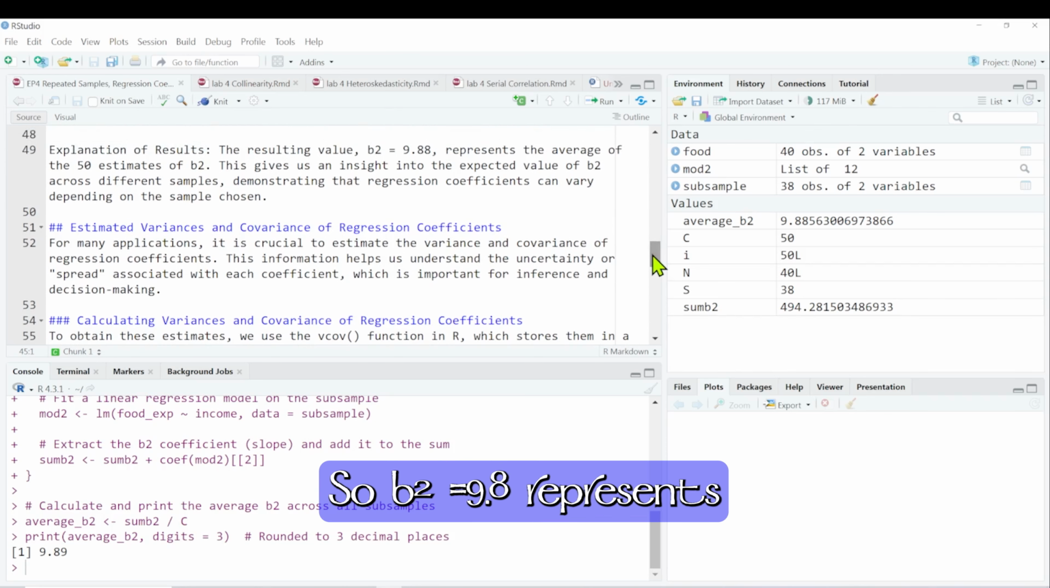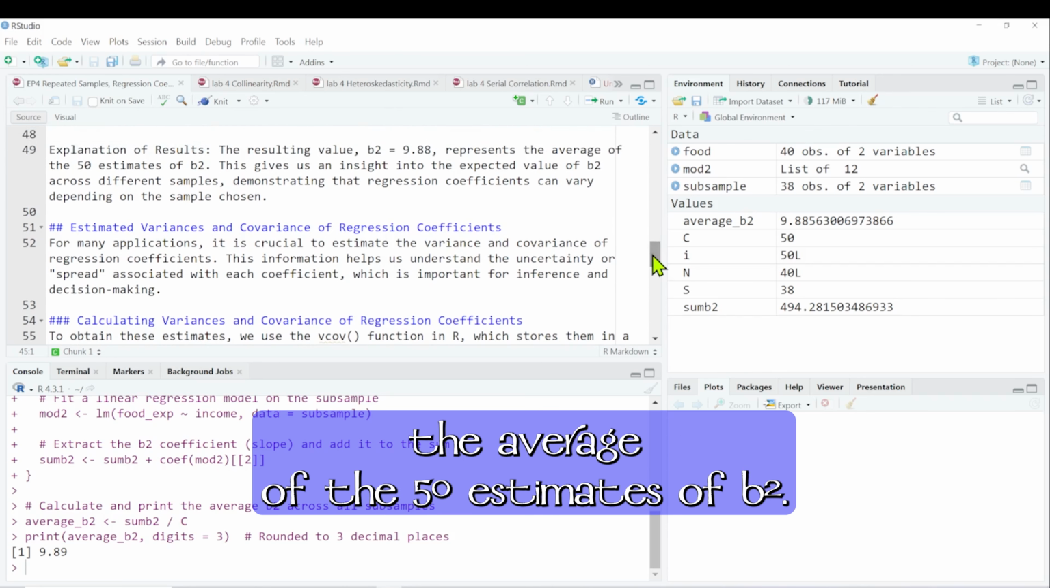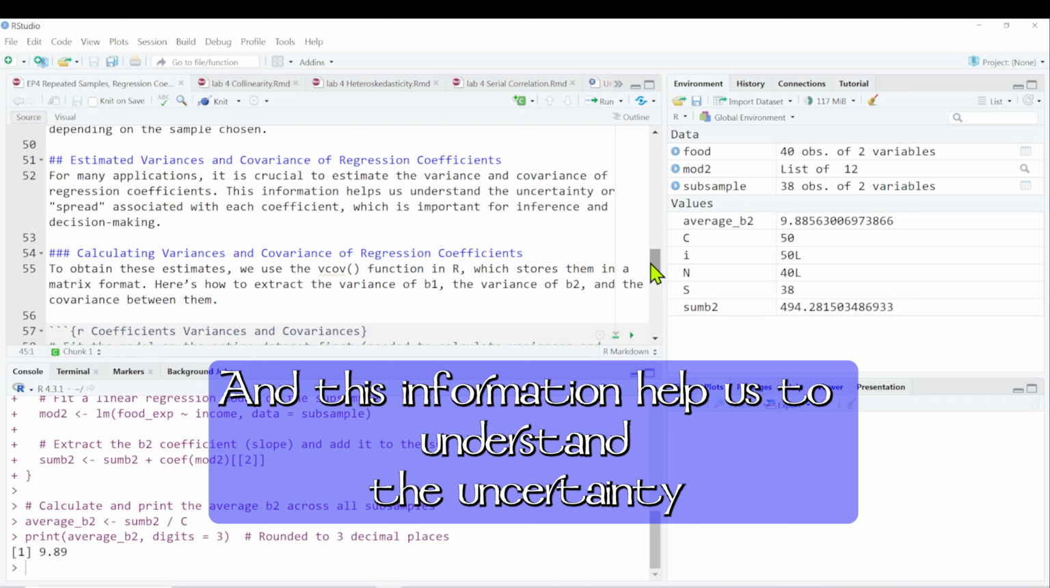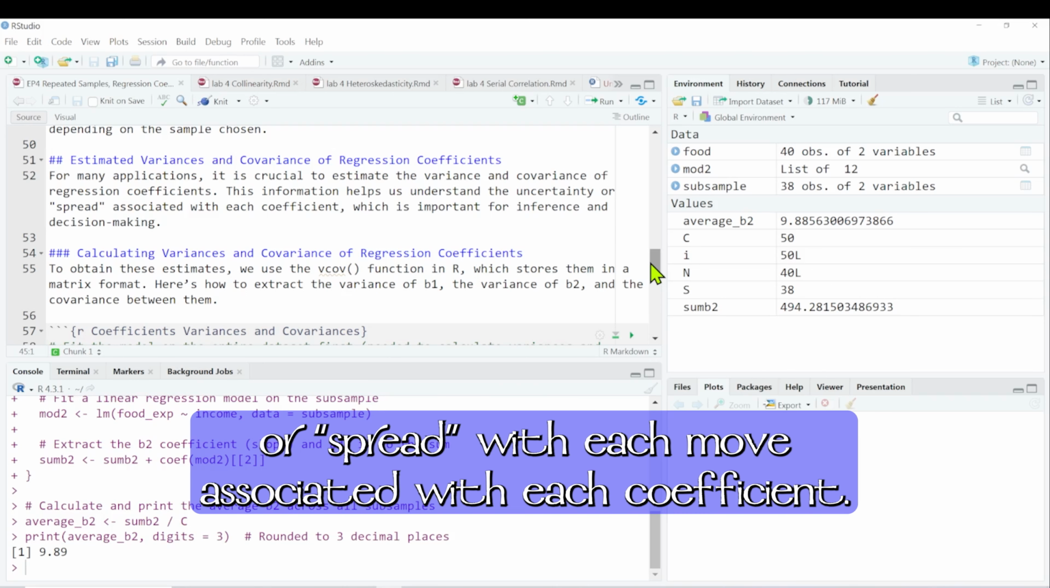Okay, so 9.89 represents the average of the 50 estimates of beta 2. And this gives us insight into the expected value of beta 2 and demonstrates that regression coefficients can vary depending on the sample that we choose. So for many applications, it's also very crucial to calculate the variance and covariance of the regression coefficients. This information helps us to understand the uncertainty or spread associated with each coefficient.